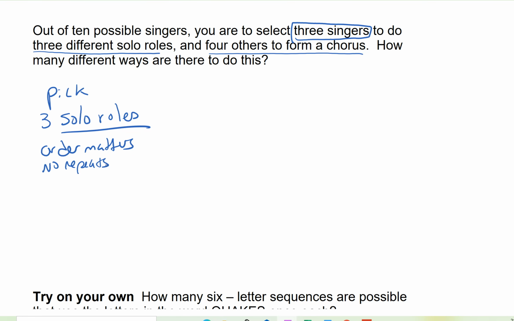It'd be kind of like if you're auditioning in a drama, there might be 3 main characters, and then the rest are extras. Same idea. The 3 main characters, it matters which main character you are, but the extras are just extras. Right? So it doesn't matter, you're just an extra. Of course, it might matter a little more in that case. Alright. So the 3 solo roles, order matters, and no repeats. Permutation is the case.